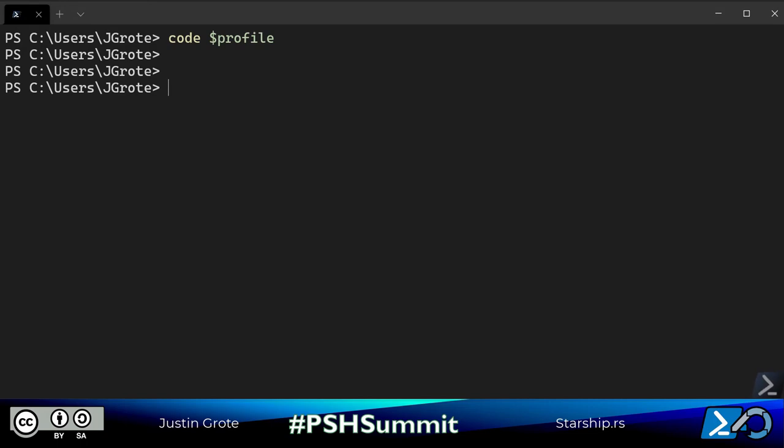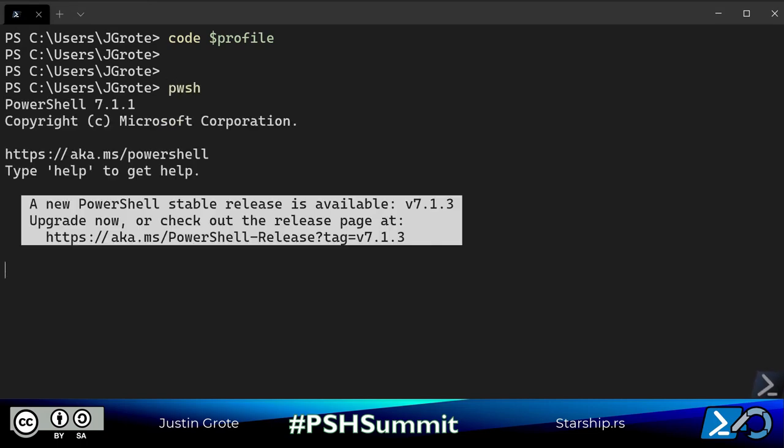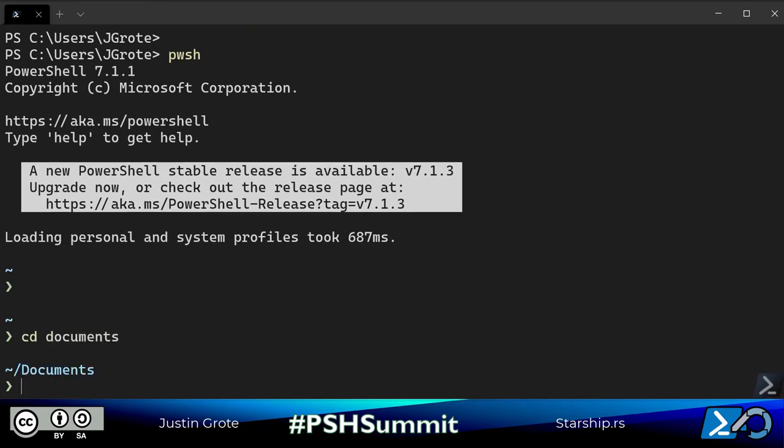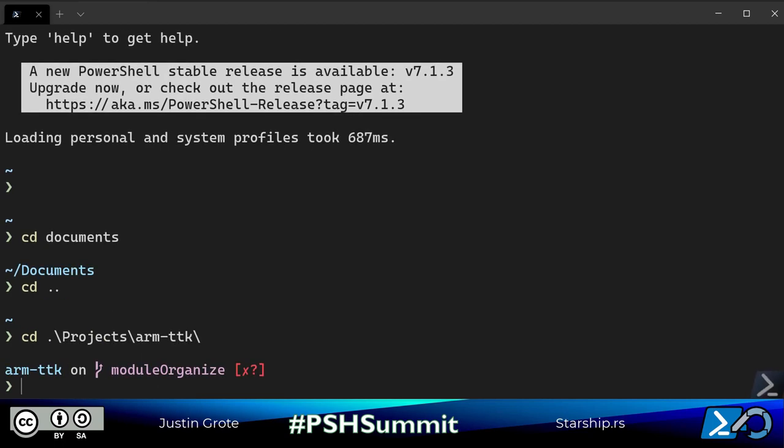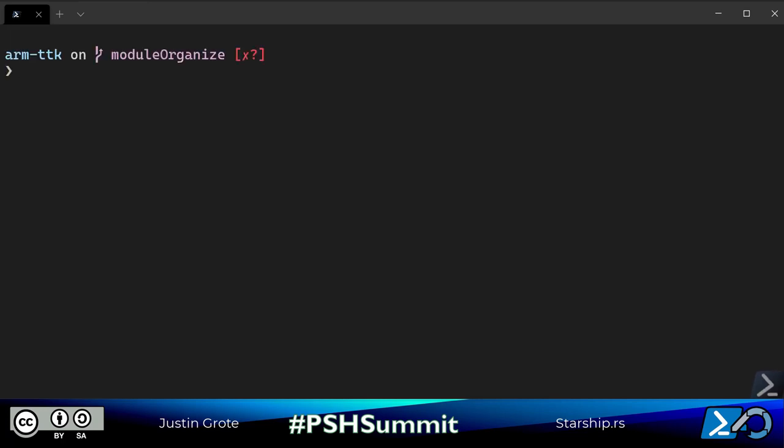And now I'm going to come back here. Going to go ahead and just type pwsh to get a fresh new shell. And there you go. I have that new Starship prompt. You notice it's very nice and thin. Go into a particular folder, can see that detail. Go into a folder that has a Git repository, and you can see the branch as well as the Git status on that repository, which is great.